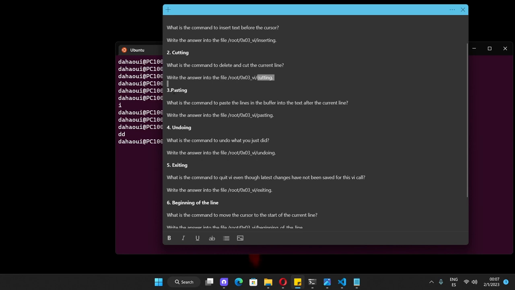Now they're asking what is the command to paste the line in the buffer into the text after the current line. The buffer means it is in the clipboard. Like when you copy a text, it is in your clipboard. You can paste it anywhere you want. So what is the command to paste text?